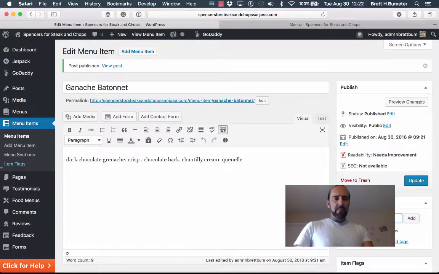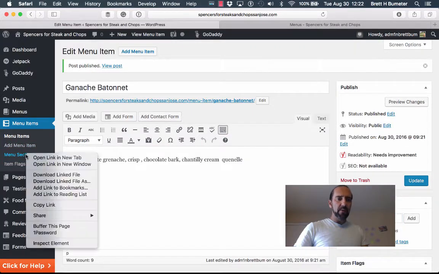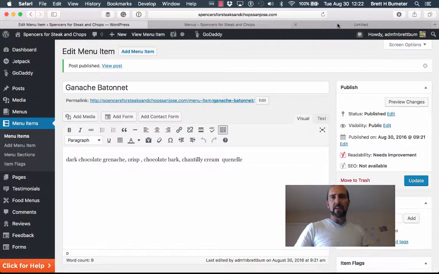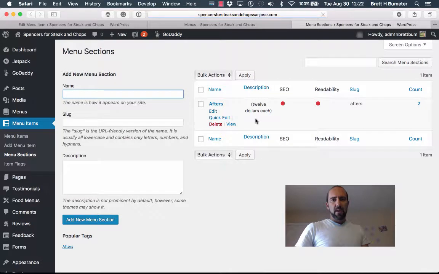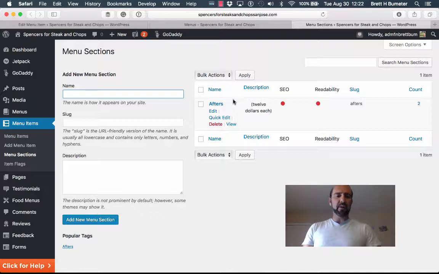In this case, we have something called menu sections. You can find them in the WordPress menu over here. I'm going to open them in a new tab so that we can take a look at those. And right now we only have a single section. This will make a little more sense when we have multiple menu sections.